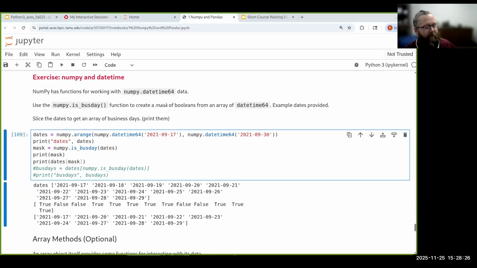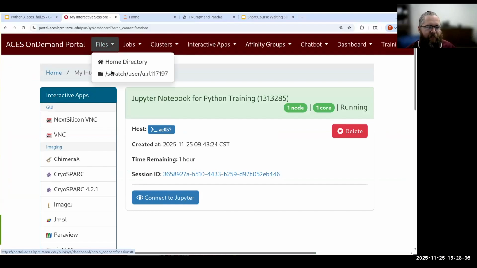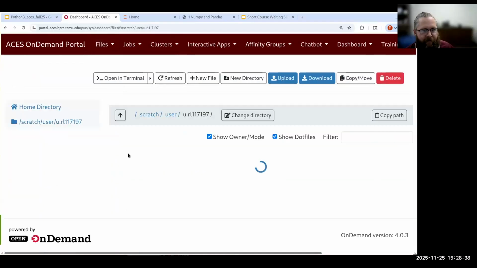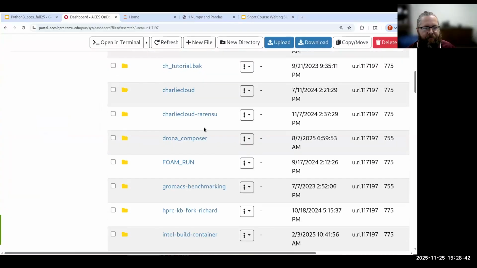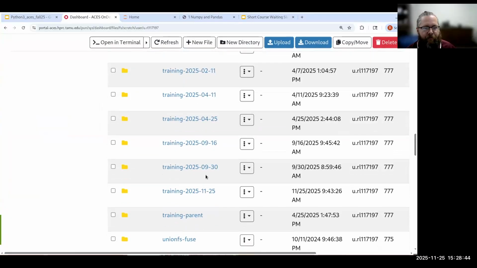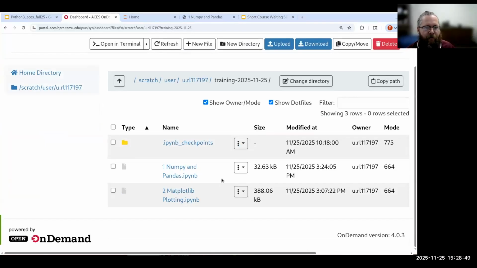So Akash, the interactive session, the notebook itself, it's just in your Scratch directory. So if you go to your Scratch directory, there'll be a folder in here somewhere. Training, yeah, it'll be a training folder, and you can go check out your notebooks. They're just files in your Scratch directory. So as long as you have access to ACES, you can revisit these notebooks.